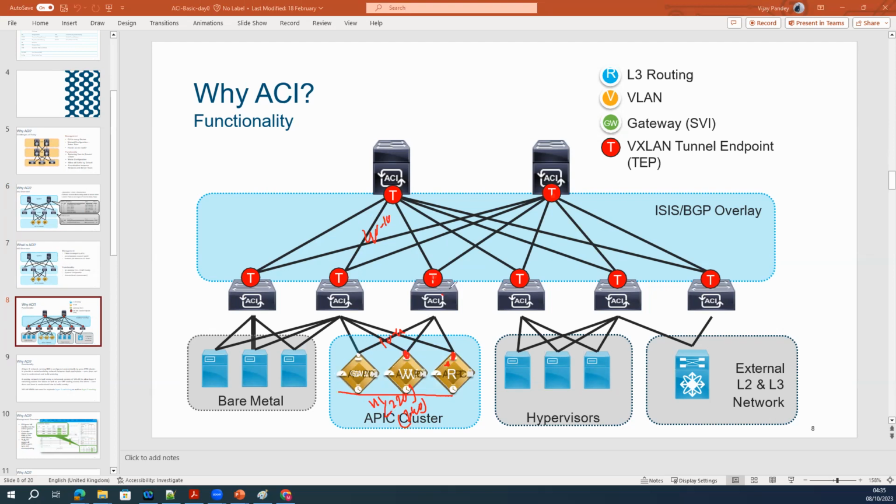The moment APIC discovers these hardware model numbers and devices, APIC tries to push the configuration. What configuration does APIC push here? Layer 3 configuration, VXLAN configuration, BGP, ISIS. These are the configurations which will be pushed from the APIC itself.